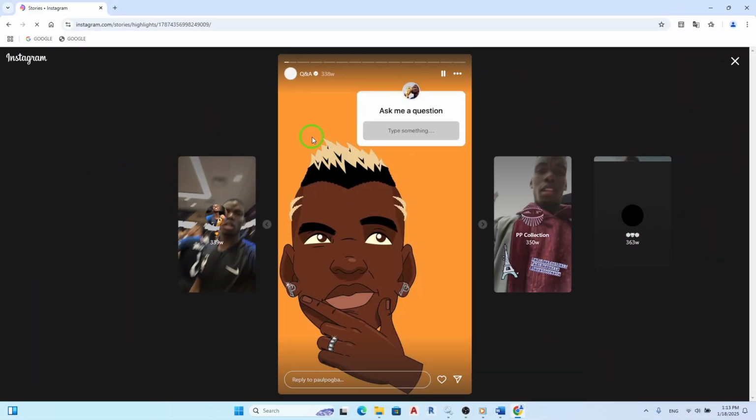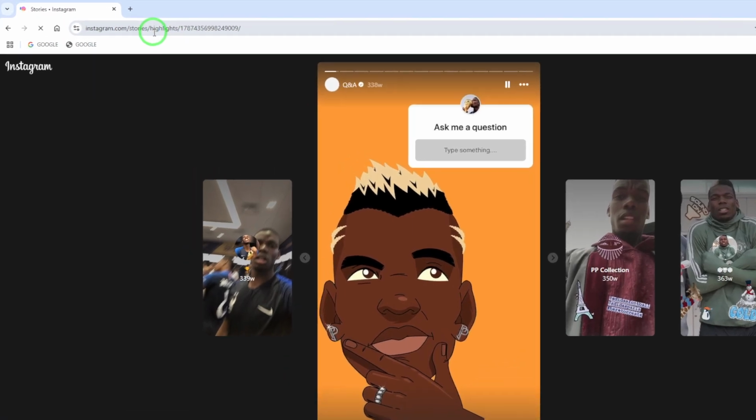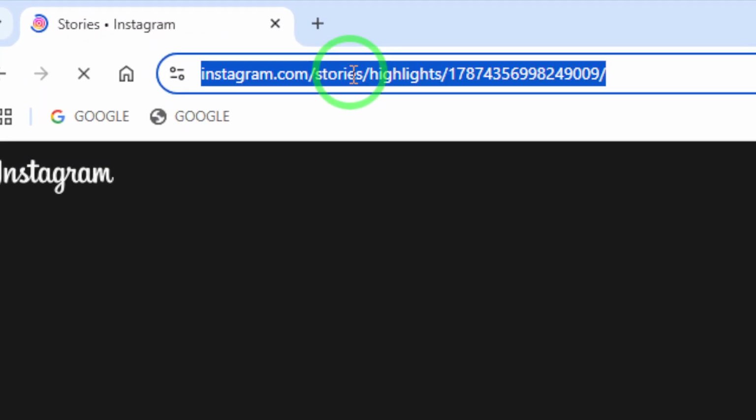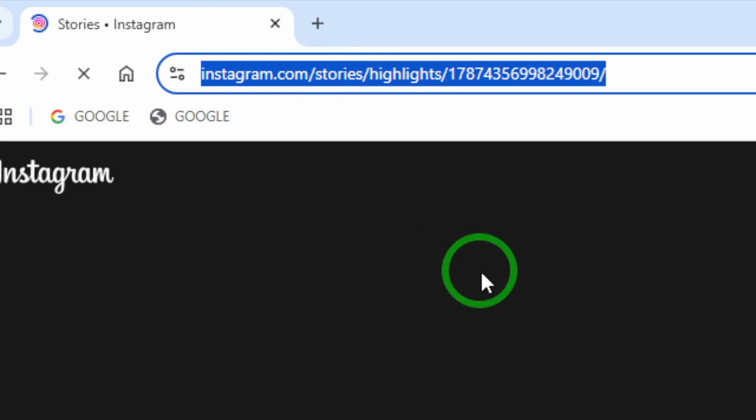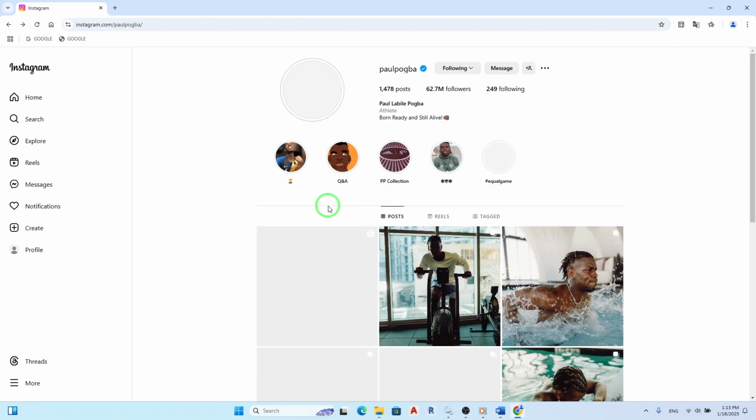In the address bar at the top of your browser, you'll see the URL for that specific story. Click on it to highlight it, then right-click and select Copy from the context menu. This action saves the link to your clipboard. With the link copied, it's time to send it to your group chat.